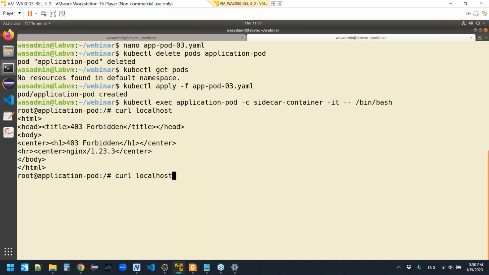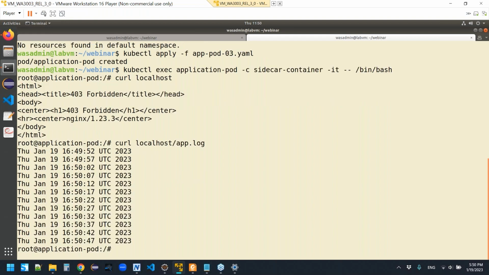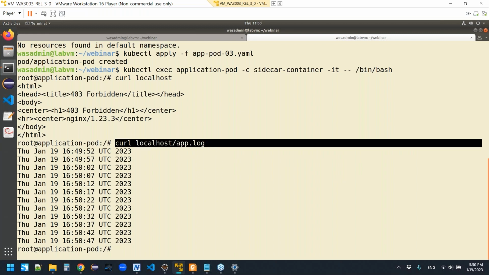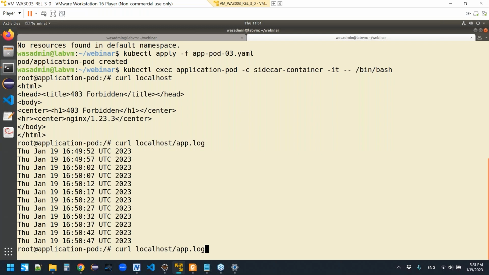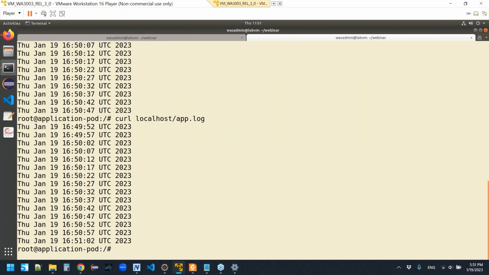Okay, so this is actually a good thing. What we want to do now is take a look here, curl localhost, and tell it we want to look for the app.log. And there it is. So here we're asking the server, the Nginx server, to provide us with that app log file, and it does. And you can see it also updates it, 5102, 5047. So whenever we want, we can just access that.